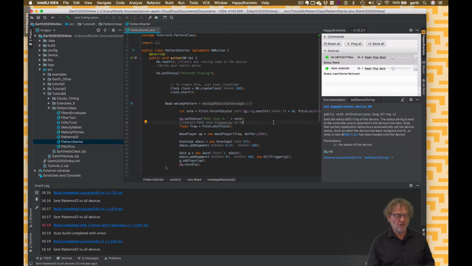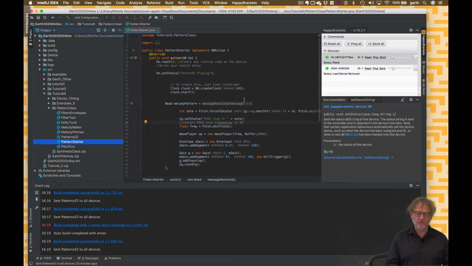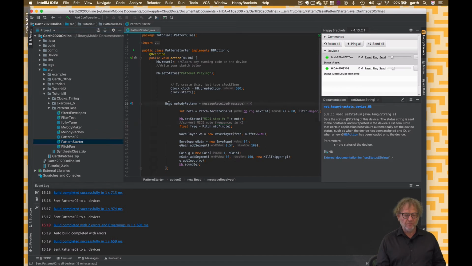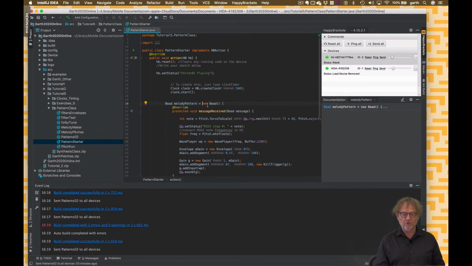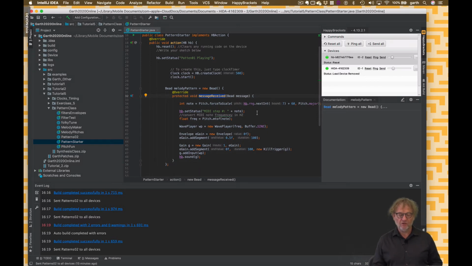Okay, so let's get on here and just open this pattern starter patch. And I want to show you a few key things here before we get started with building our own patch. The first is that you see here a bead, and I'm just calling this melody pattern. If we click on this, it'll show you that that's made from a new bead. And that new bead has a message receive function. And you'll see it receives a bead message. So these are exactly the things we were just talking about: the bead class, the abstract class handling messages, the message receive, receiving a bead message, etc.